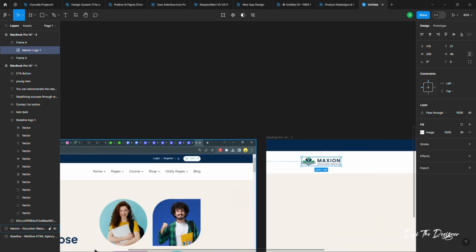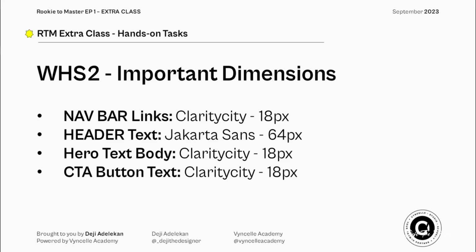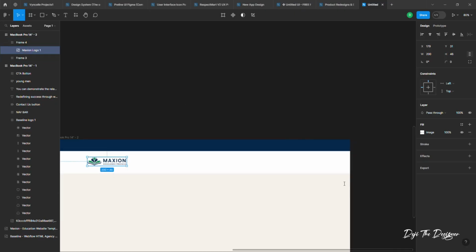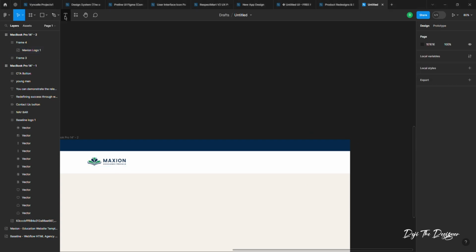So for the text, they used, what's it called now? Yeah, okay. They use Clarity City for the navigation bar. I'll use Inter for my own. They use Jakarta Sans for the big text here. I think I have this one. Okay, so you can see the same as the source file. So let me do that right now. I'm using the previous font I used for the other one because I installed it but I've not activated it yet. So let me do that right now.